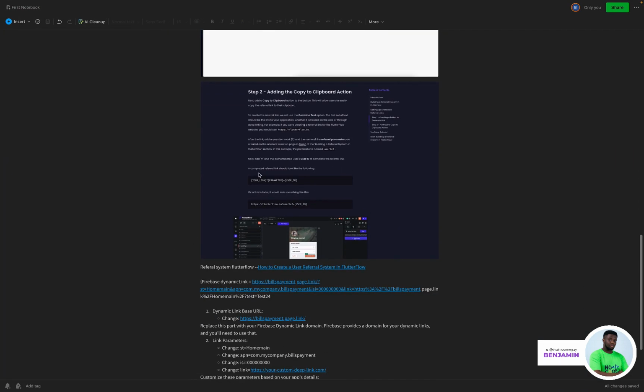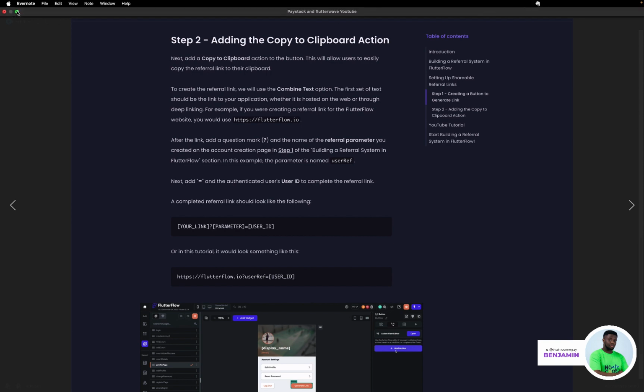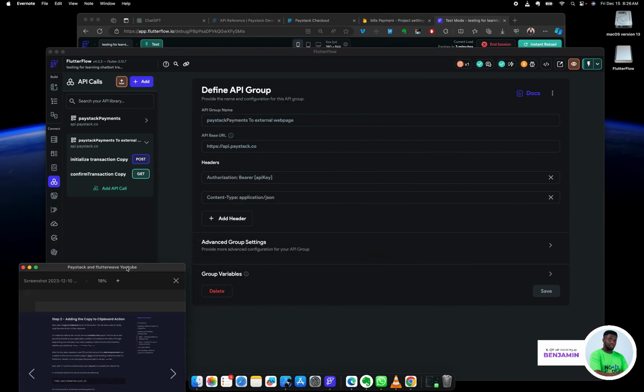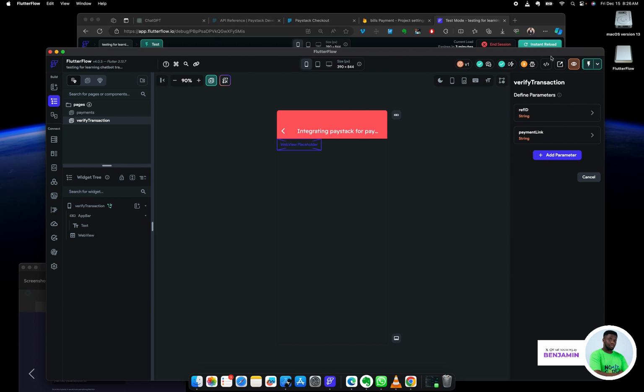Now, FlutterFlow has something called parameters, right? Parameters. And let me show you what a parameter is, basically. So a parameter on a page is this thing here. Page parameters. A parameter is what we see here.